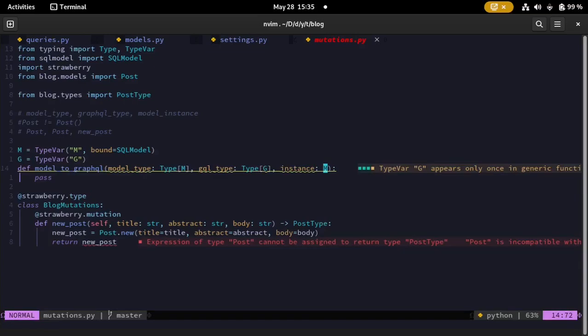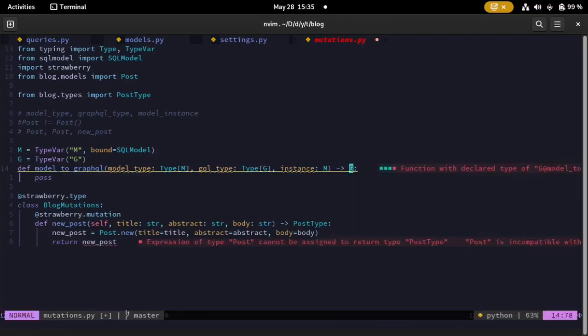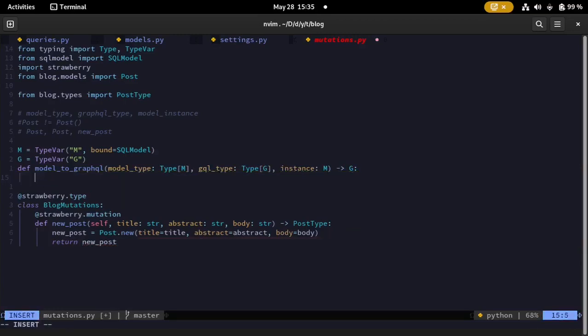And at the end, when we are done with whatever we do inside this function, we are going to return an instance of that GraphQL type, right? So this function is converting an instance of this model type to an instance of this GraphQL type, and it's returning that instance over here. So we are going to perform whatever magic that we are going to use to do that inside this function.